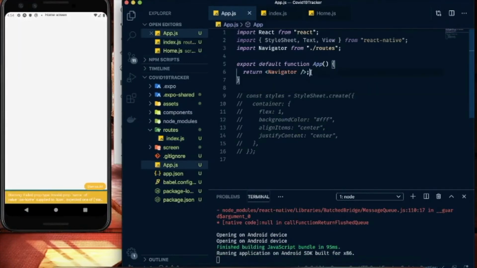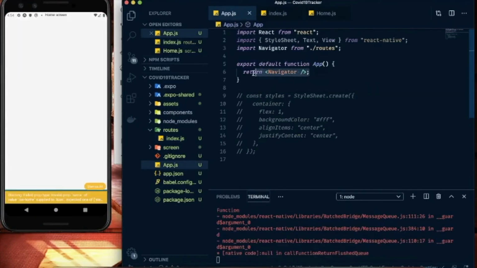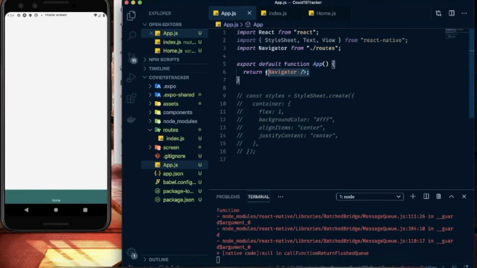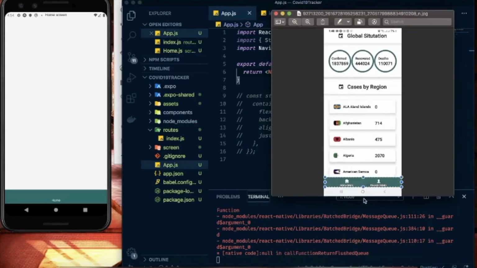So we have defined our navigation component as the highest order component in the app.js file. So this is the main route of the file, and this is basically the main component of the file now, app.js, and we have our bottom tab navigator. Let's look at the design. Okay, so we have this.